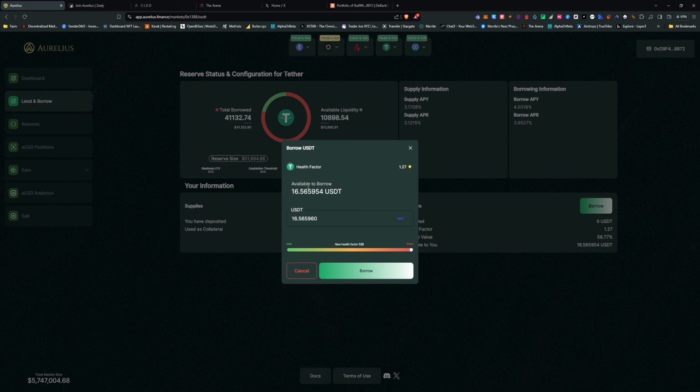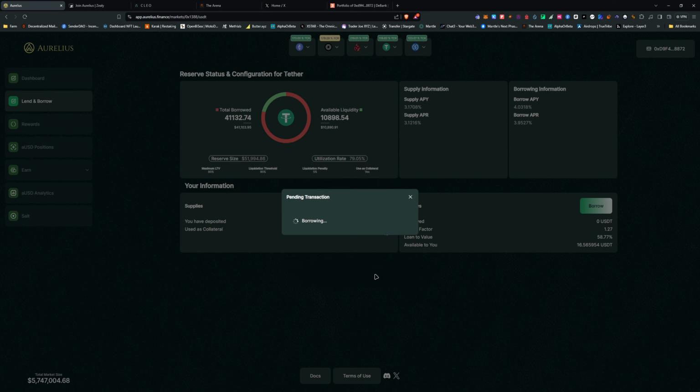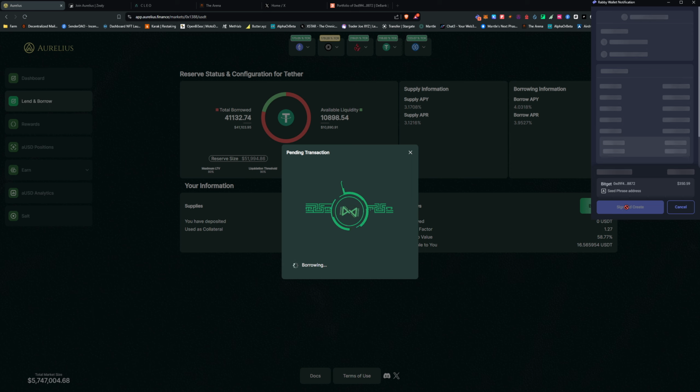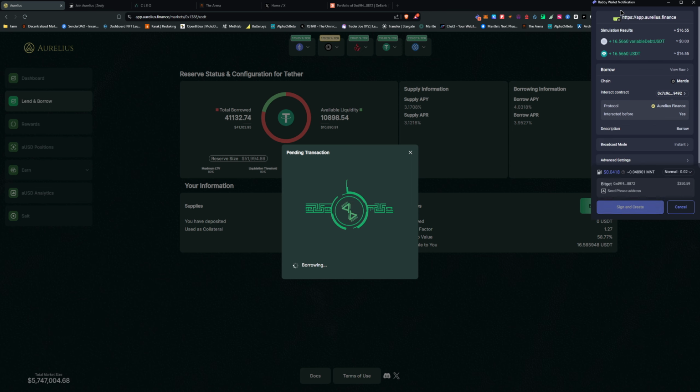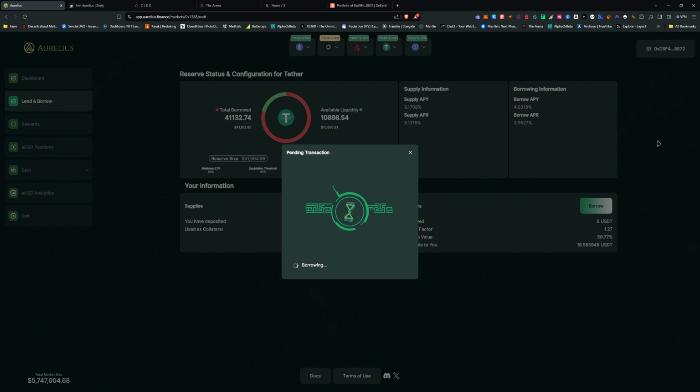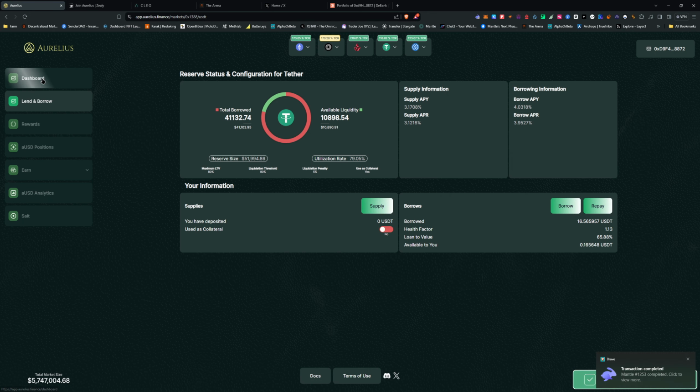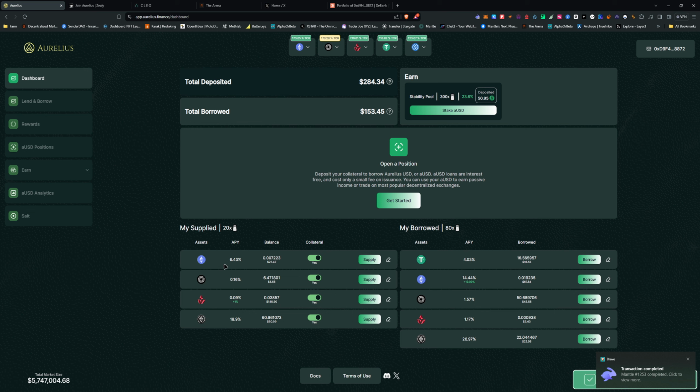Even this is a risky borrow, but I'm going to do it just to show it to you guys, and then I'm not going to borrow more. So I'm going to borrow this right now, and then what you need to do is sign it, and then you should be having it. It's my network, it's a bit slow at the moment, so I'm sorry for that, guys. There you go, I've got my USDT. Now what you need to do is swap it back to weth, and then you can loop it again and again, which increases your borrow and deposit ratios.